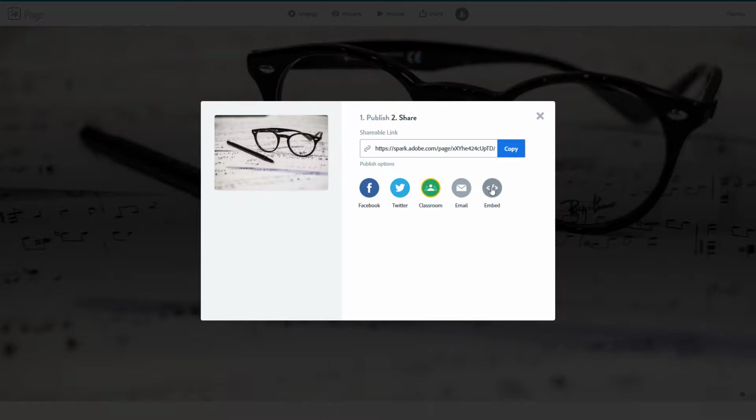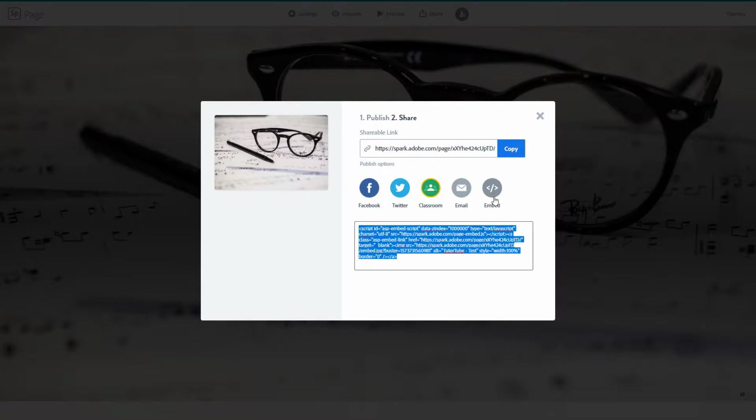Another thing you have is, if you have HTML knowledge and want to embed HTML code into your website, you can click on this embed link right here. And over here, here's the HTML script, which you can copy and paste so that it seems as if this web page is a part of a bigger website. So these are the ways you can publish and export web pages via Spark Page.